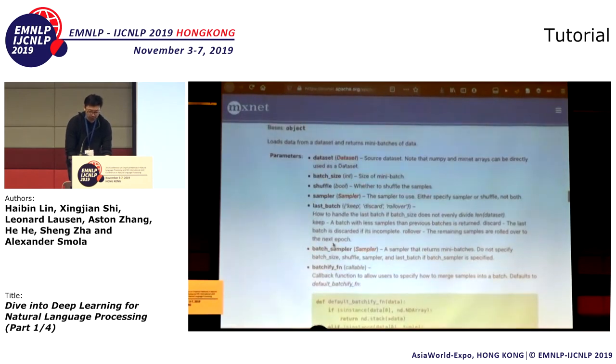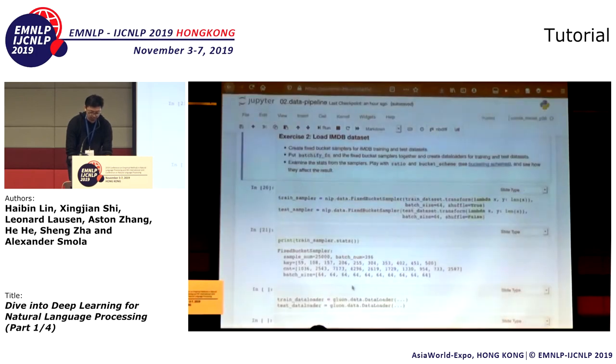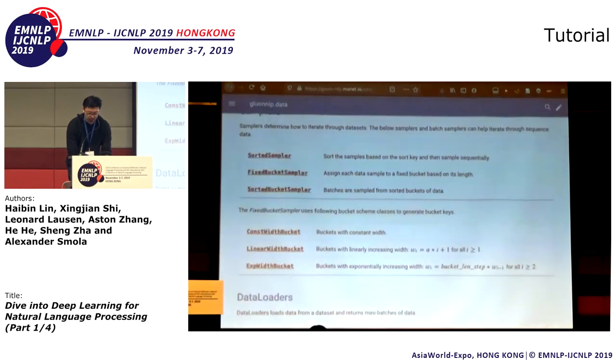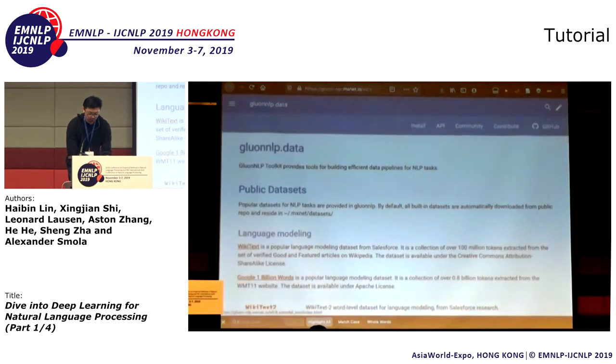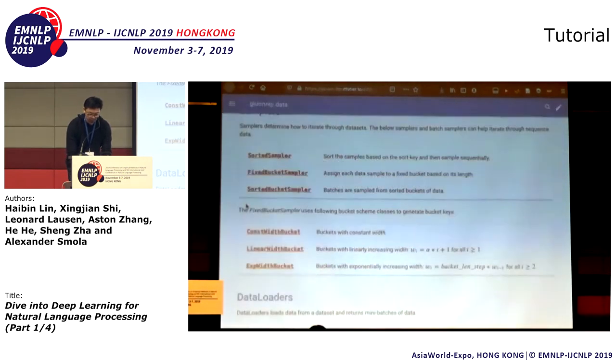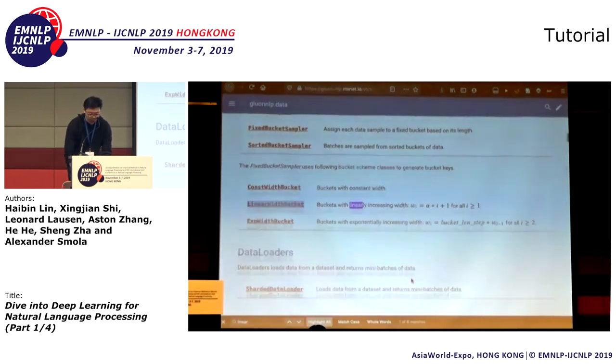Here we are using this bucket scheme equals nlp.data, let's say the linear width bucket. Okay. And we can print the stats again. Wait. There's also one more flag that I need to set.